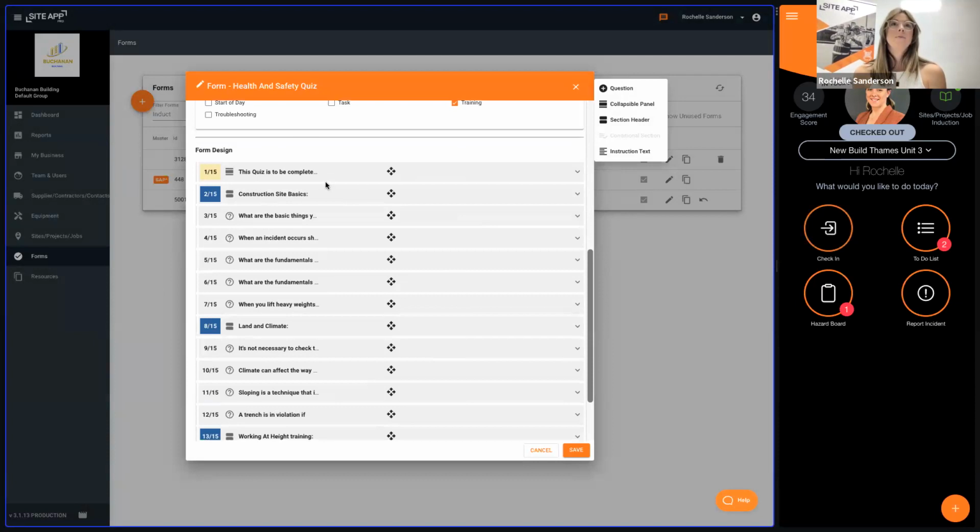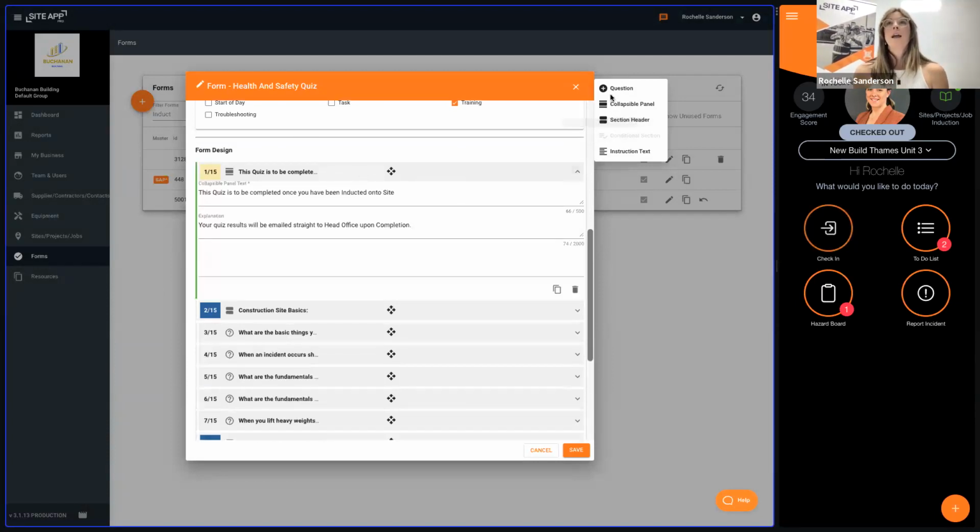Now, as you can see, to start off, I've got a bit of instruction text up here. So from the right-hand box, which can sometimes float around the screen a little bit depending on how zoomed in you are, you can choose to have a collapsible panel or instruction text. Instruction text is just a white text that will show. It's really handy if you do want to give a bit of instruction before the quiz begins or they start the quiz. Whereas the collapsible panel is what I've used here, and it shows up in the app as a yellow banner. And I'll show you when we can jump into the app as well.